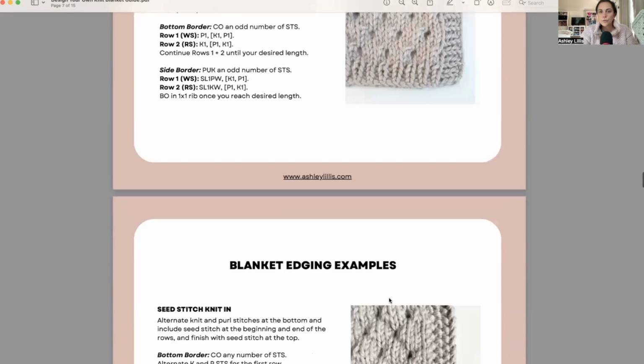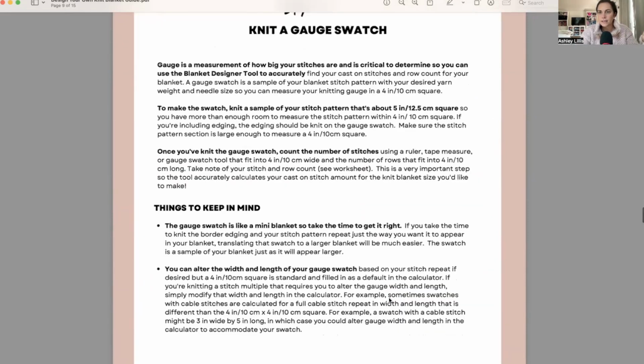You are then going to knit a sample of your blanket, which is basically your gauge swatch. And the gauge swatch will also include your borders. Take your time to knit a gauge swatch. A gauge swatch is a measurement of how big your stitches are, and you really need to do this so you can use the tool accurately. So you're going to enter a certain number of stitches and rows for your gauge into the spreadsheet so it spits out accurate cast on stitches for a certain size, right? So we need to take time to make sure our gauge swatch is accurate.